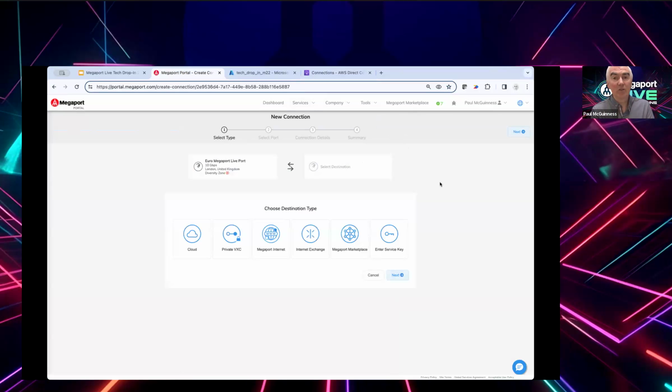Okay, so you can, obviously, do cloud. We'll do that in a second. You can create a private VXC that takes you into any other element on the Megaport network. So this port is in London. If I have a port in Sydney, I can create a private VXC to that port in Sydney at 10 gigabits per second in 1 to 2 minutes. I can add Megaport internet to this port. So instead of procuring internet locally, you can use this port and get Megaport internet through this port to your on-prem rack. You can use internet exchange.